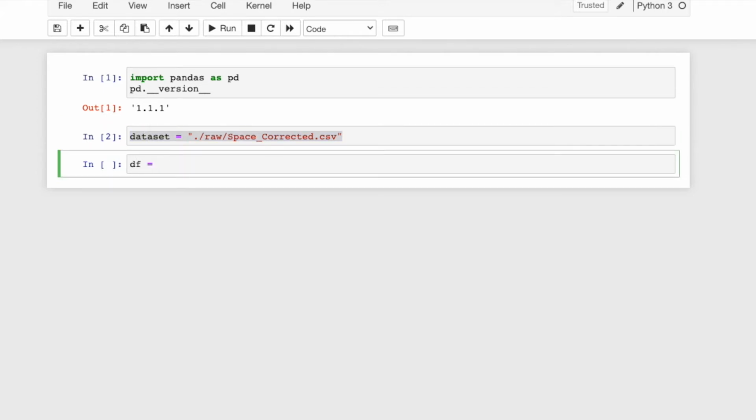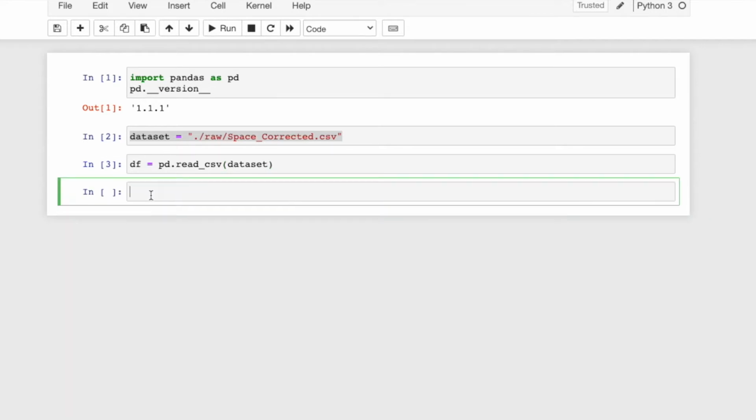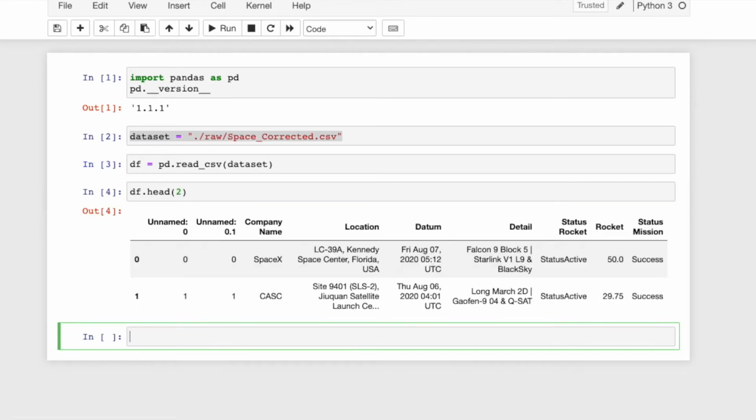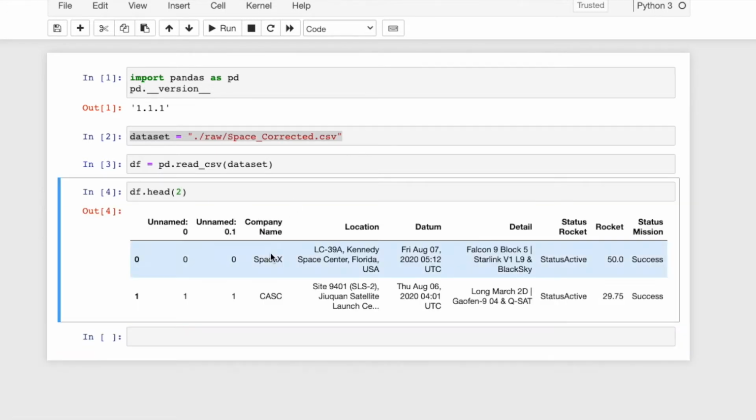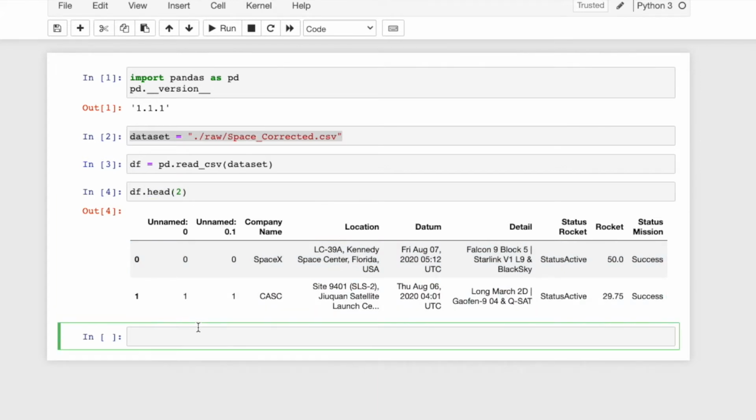And next we can just use read CSV, passing the path as an argument, to create a data frame from a CSV. So let's look at the first two rows of that. And so here we can see the columns that are present in this CSV, and we can see the first two rows using this head method on the data frame, which we'll explore a bit more later.